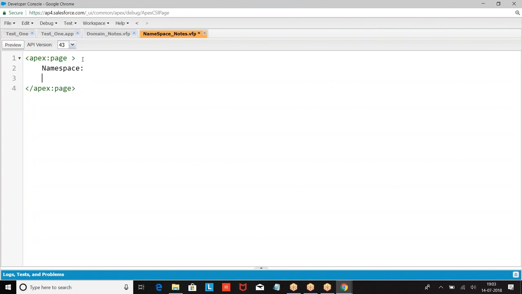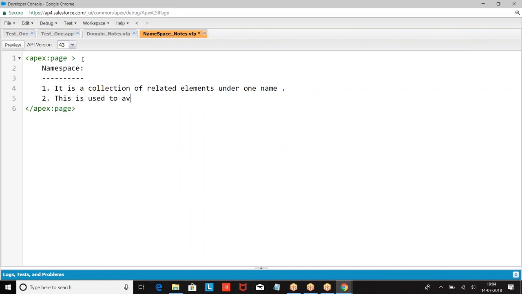Namespace. What is the use of namespace? It is a collection of related elements under one name. This is used to avoid naming conflicts.